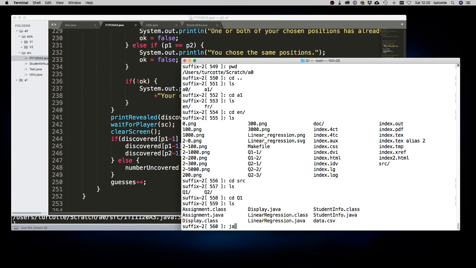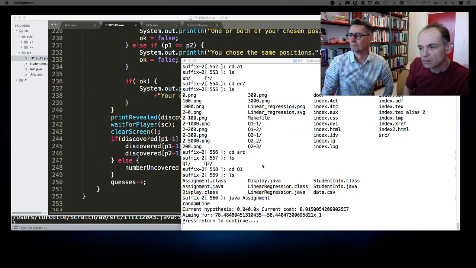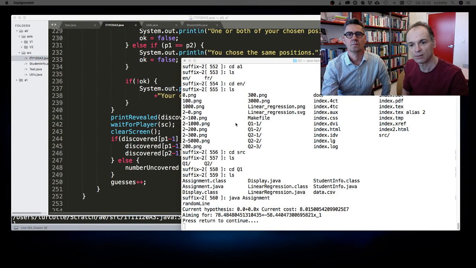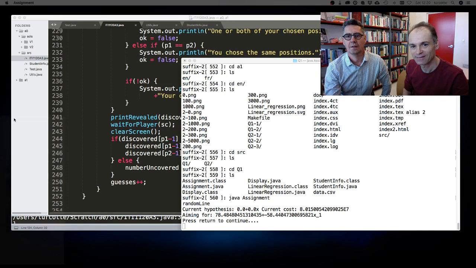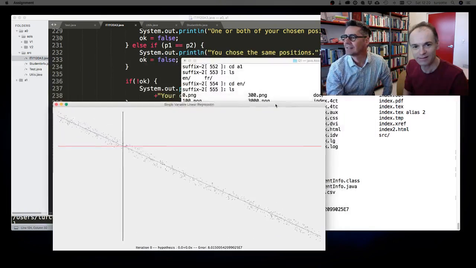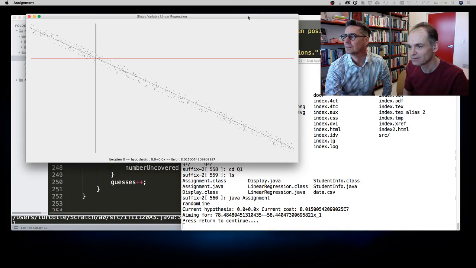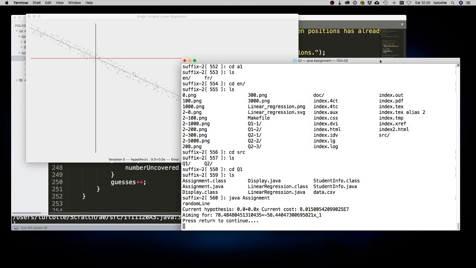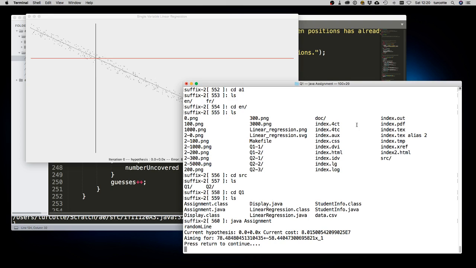Okay, so it's already compiled. So assignment. All right, so it's on the wrong screen. Just 1 second. Okay. This should work, right? That's right.